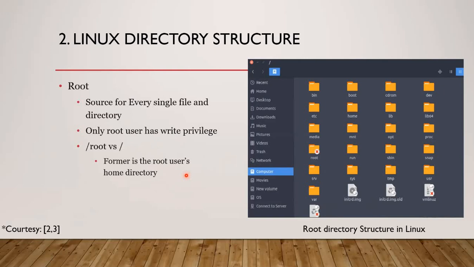Here, with respect to root, as we discussed, it is the parent for all, and only the root user has the write privilege. You can have read access from here. Like we discussed the concept of access control in the last lecture, where we are supposed to have read, write, and execute permission. So only the root user has the write permission in this particular directory. This is just a kind of safeguard, because if you provide the write permission to everyone, then obviously they are going to change or make some serious mistakes inside your system organization.